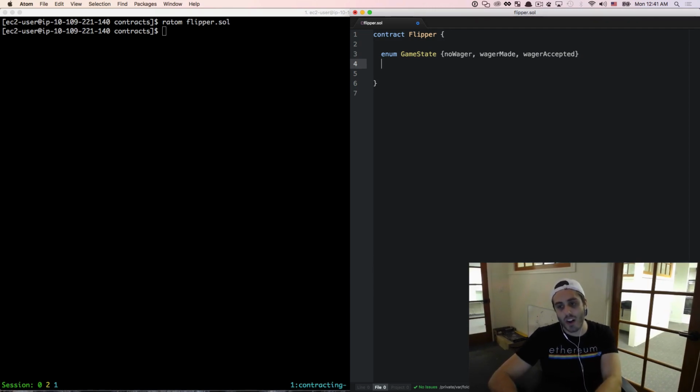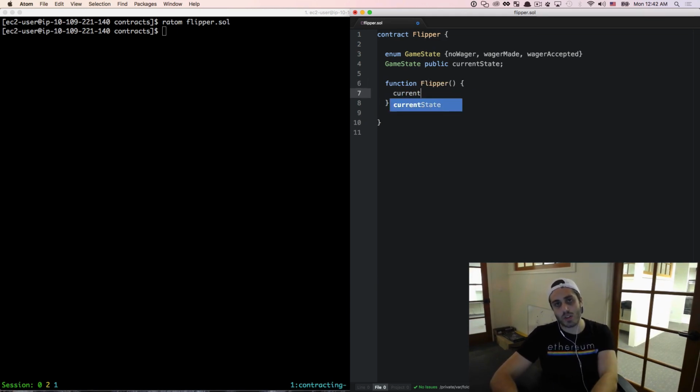So then I can declare a variable called currentState of type GameState. So just to make this clear, we define a data type called GameState that can only have these three values, and then we're declaring a new variable called currentState that is of type GameState. And I'm just going to make this variable public so that we can query it from our console. Next, I'm going to create a constructor function, and this is just going to initialize the state. So it's going to set currentState equal to GameState.noWager. And this is how you reference the value of an enumerable, you just say GameState.noWager and set that equal to currentState, and that's a valid value for this variable.